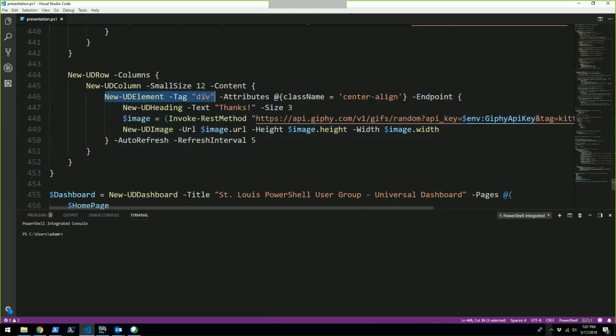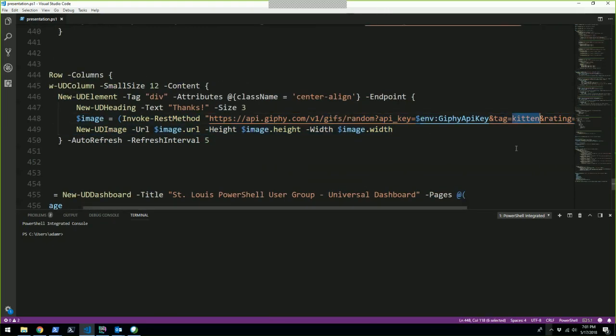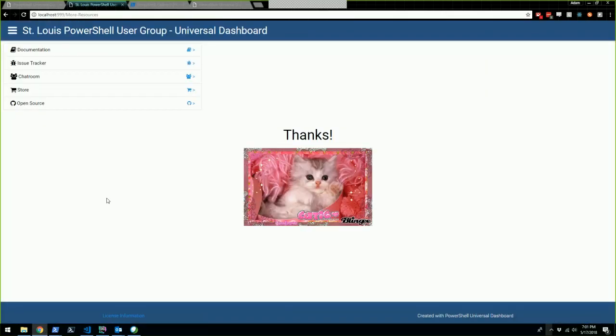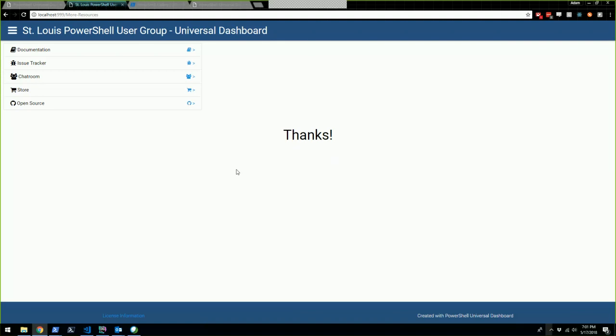It's just a div that has an endpoint that is auto refreshing every 5 seconds. And then every time it auto refreshes, it generates this heading, and then it also goes and looks up a random Giphy image of a kitten, and then creates that image. So if we actually go to the more resources page, you'll see that every 5 seconds it should reload that image. So you can do the same thing with charts and tables and all that kind of stuff.